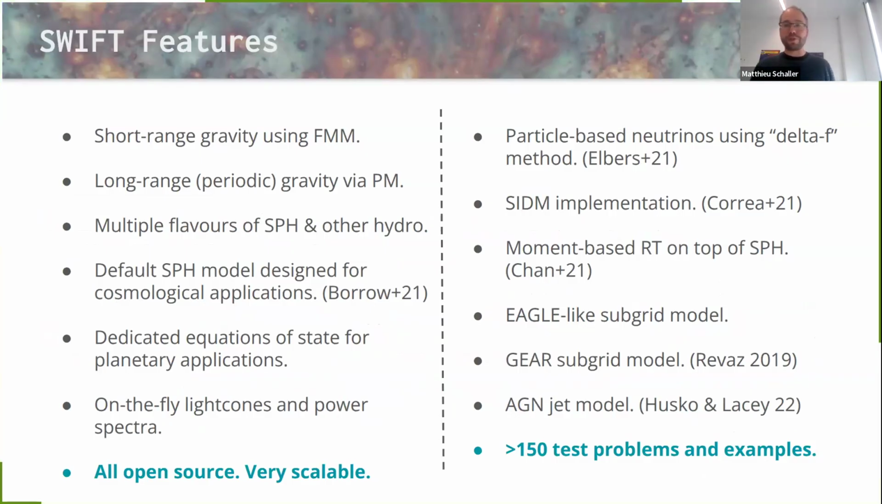And so in terms of gravity, we're solving short-range gravity using a fast multipole method. We can do long-range gravity using a particle mesh method. Our method of choice for hydrodynamics is smooth particle hydrodynamics because it's very adaptive. We'll come to that in a minute. Then we also have dedicated equations of state for planetary applications. So if you're interested in crashing planets, which are made of different materials, we can provide this.